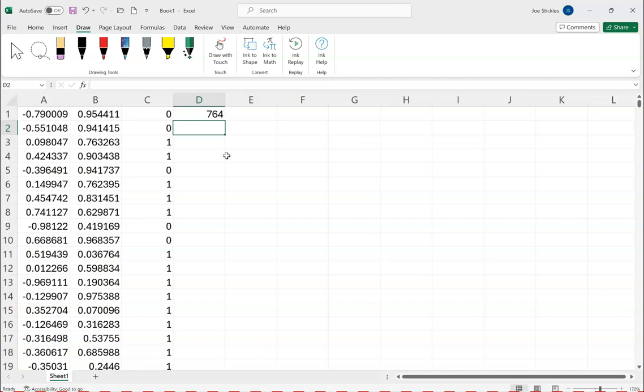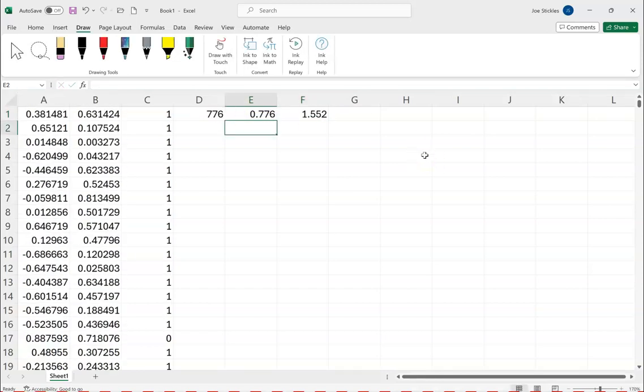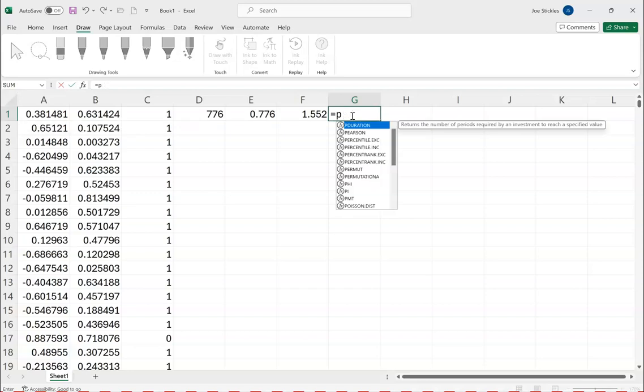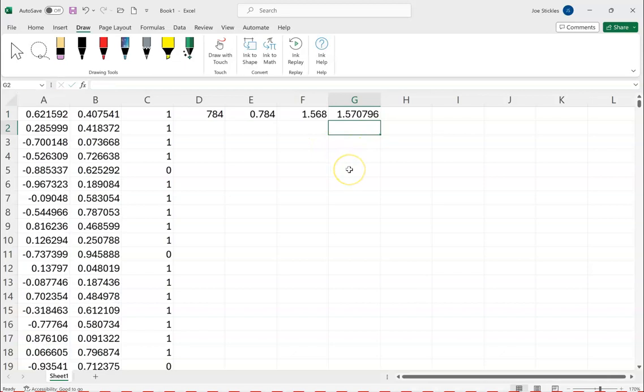And I want to know how many 1s we have. There are 764 of them, right? That tells us how many there are. So again, the percentage of points would be that number divided by 1,000. That's how many points we have, right? Okay. And then we said we would need to multiply this by the total area to get the estimate for our integral, which gives us 1.552. We said that the exact value should have been pi over 2. Here's your pi over 2, right?